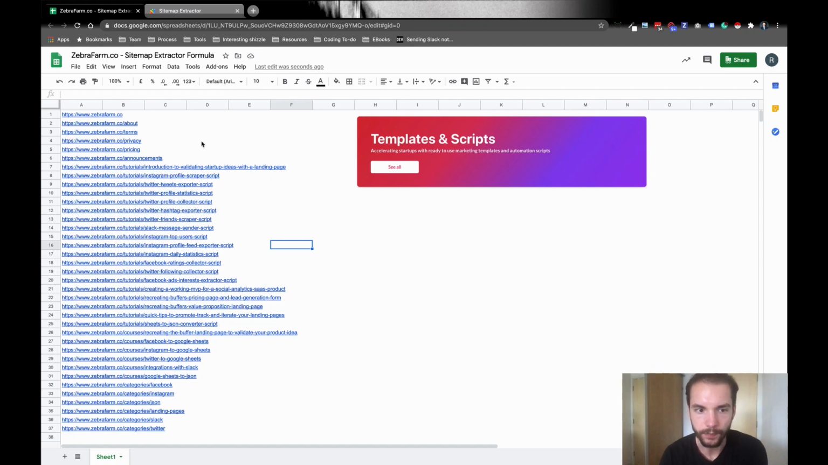Hey guys, so sometimes you might want to do a full SEO analysis within Google Sheets, and to do that you'll have to import all the URLs inside the sheet, and this can be quite tricky. You can use different tools for that, but you can also use a very simple formula, a custom formula, to just extract them right away from your website.